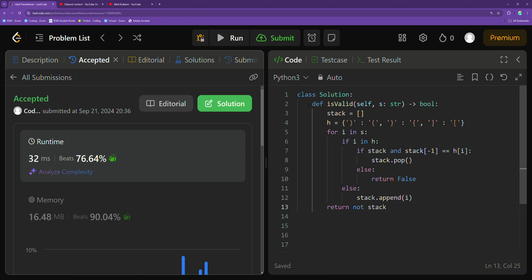And both runtime and memory complexity wise, this is actually going to be big O of n, where n is the length of our input string S, because we use an extra data structure of a stack, and of course we have a hash map, and of course we loop through the input string S just once with a bunch of conditionals embedded within it. And so this is going to be O of n runtime wise and memory wise.